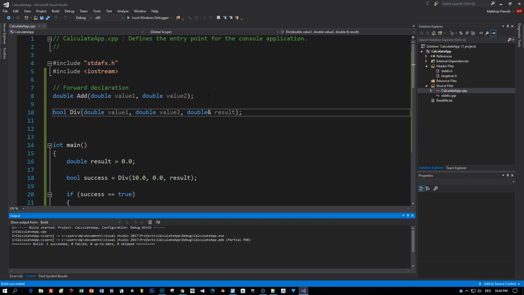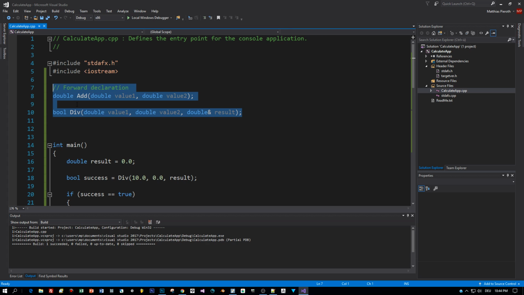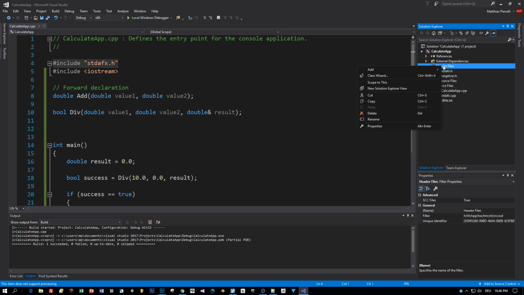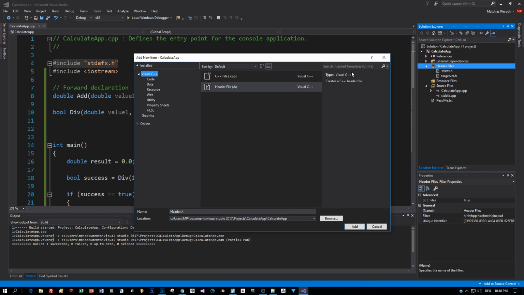Okay, that's nice, but what I really want to do is include the declarations of these two functions, like I did here for the stdafx or the iostream. You can include a header file by using this include keyword and then the name of the header file. And this is really handy because we can include these functions wherever we want, but we don't have to add the declarations all the time. We just have to include a header file. So let's add this.